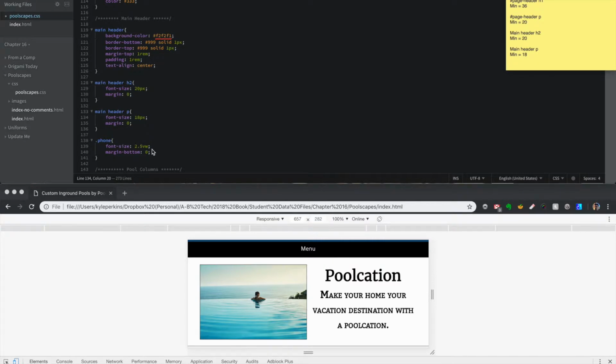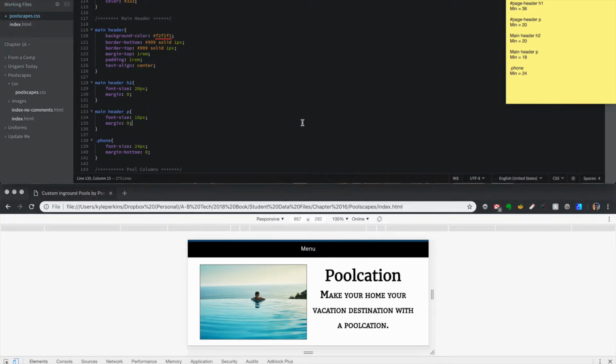And last but not least is the phone right here. We're going to change that to 24px. So we're going to say phone min equals 24. Now before I add any more, let's just save this and take a look at what we've actually done.